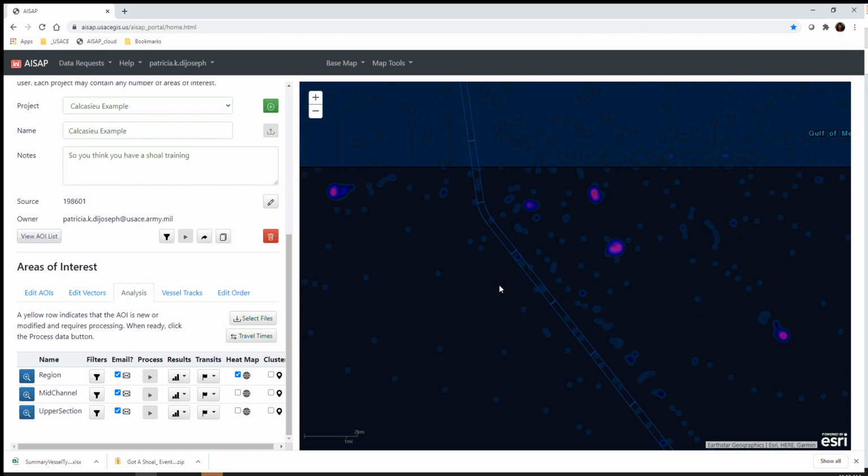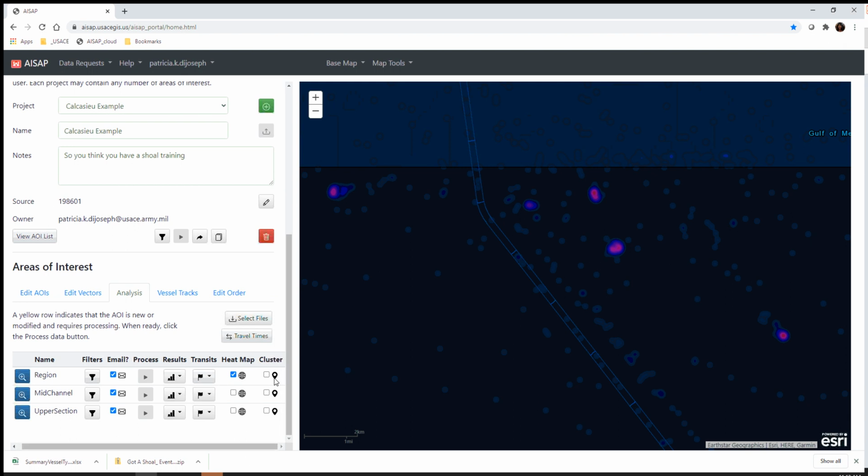Okay. Please feel free to explore more if you like. In step 6, in the AOI region row, so back to region, we're going to click the cluster selection. You can see there's a column called cluster, with the little icon for location. We're going to click on that.